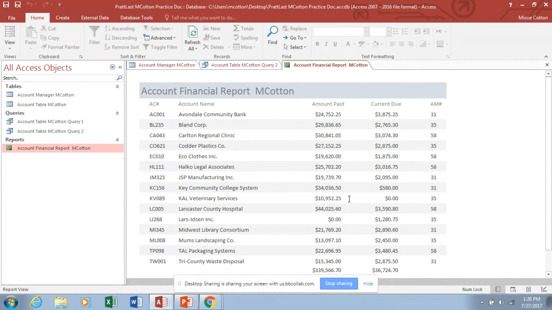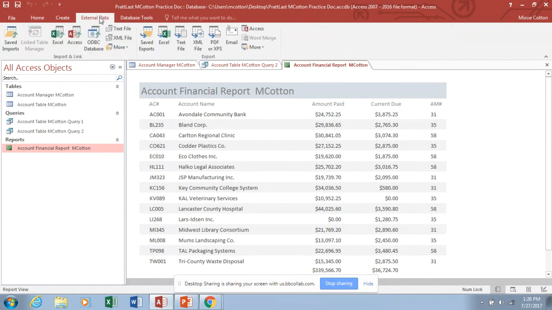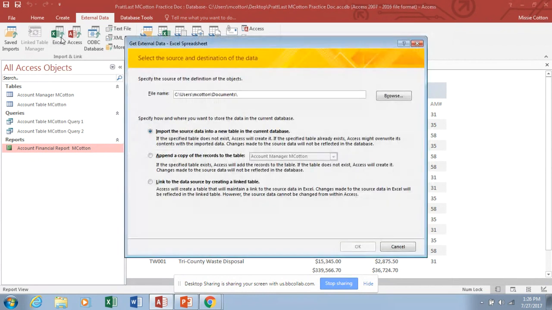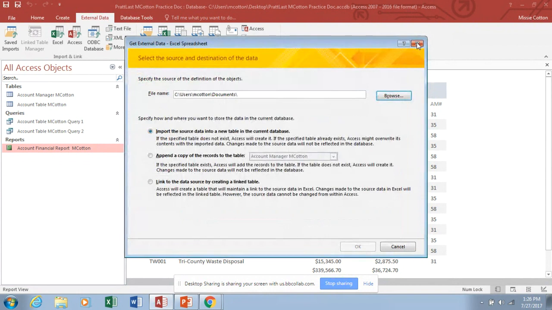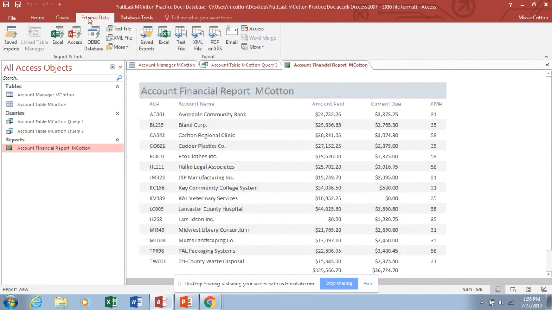But in your lab activities, you're going to actually import some things, and I'll put some files out there for you. But when you import, you're going to go up to external data, and you're going to be importing some things from Excel. So you'll choose Excel, and then you'll go out and get the file that you need to. You'll go right here. So that's a little extra step that you're going to need as you work on those lab activities. So again, external data, Excel, and then go out and get the file.